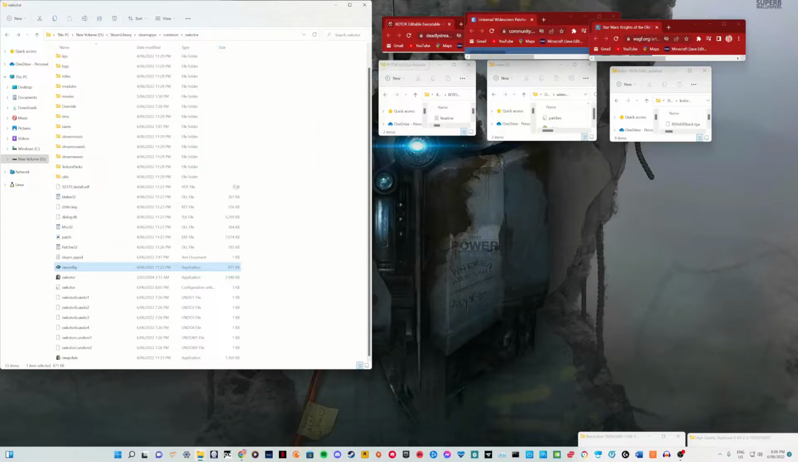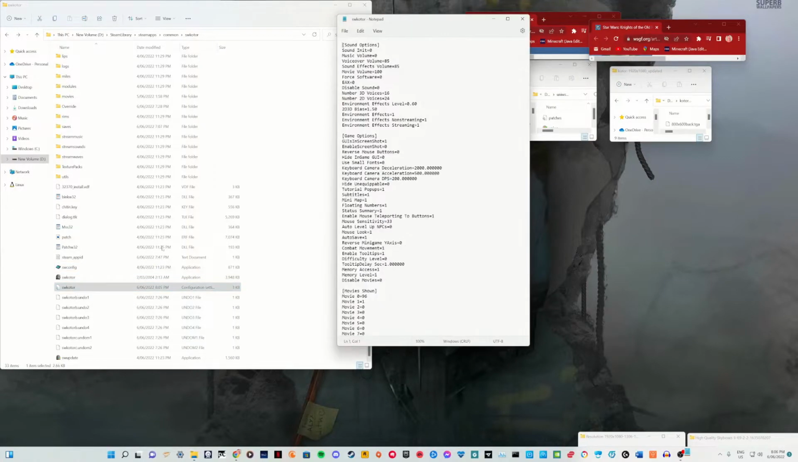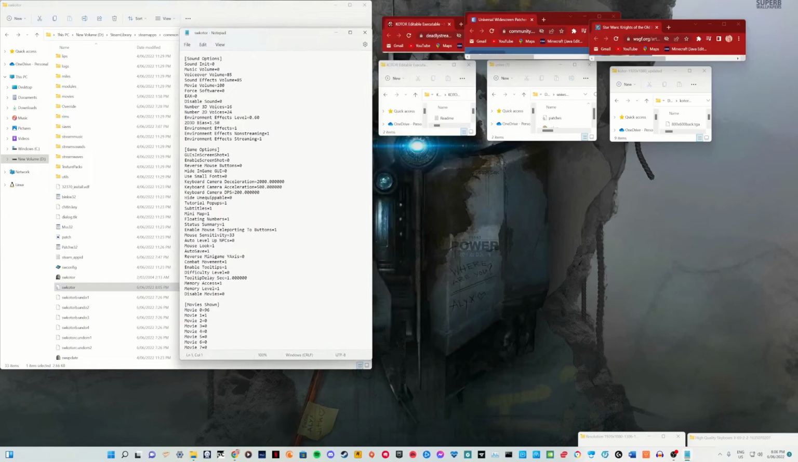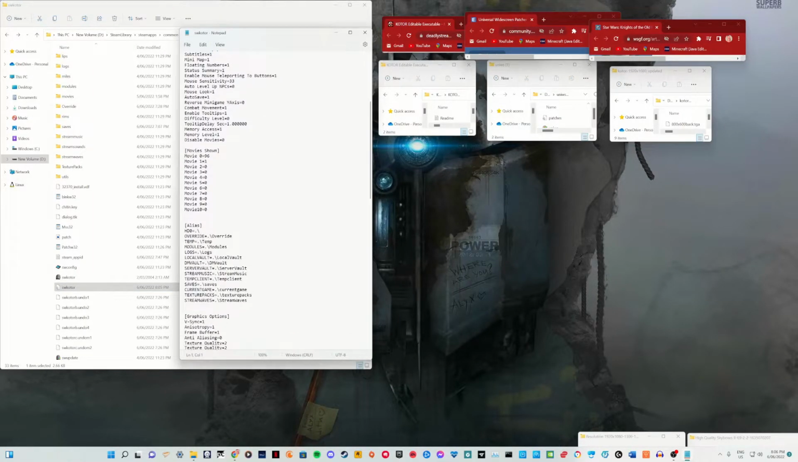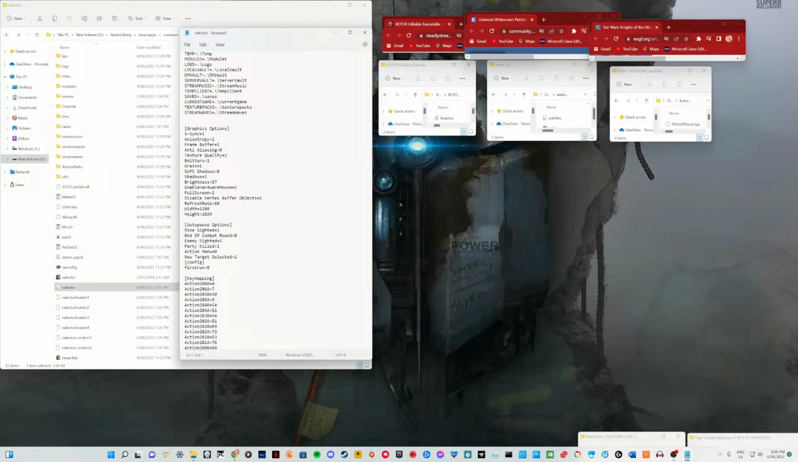That is step 1. Step 2, you want to open your Star Wars KOTOR INI file. Mine doesn't show the .ini extension, but it'll either look like this or have a .ini. You'll know it's the right file because it'll look like this: you'll have your sound options, your game options, and then all the way down here your graphics options.